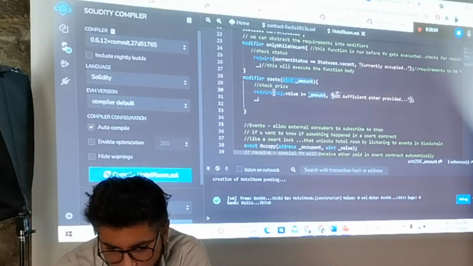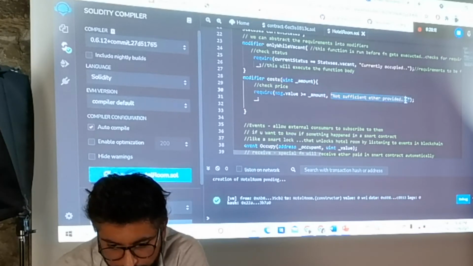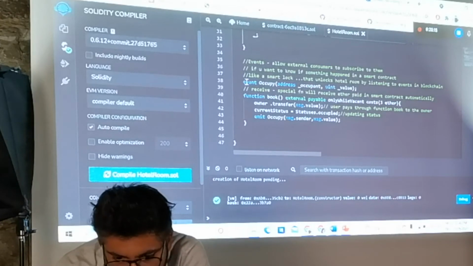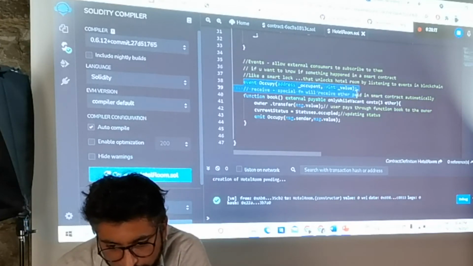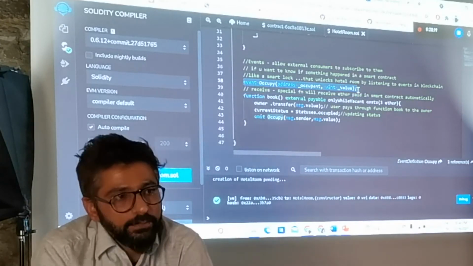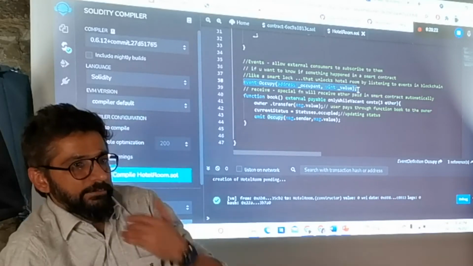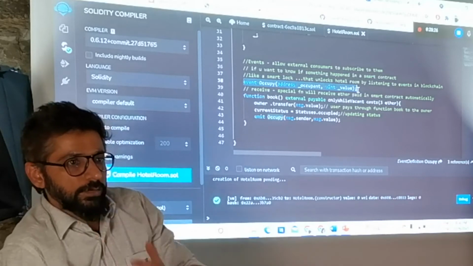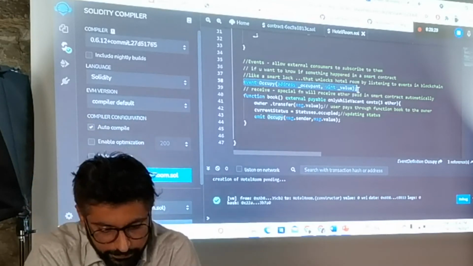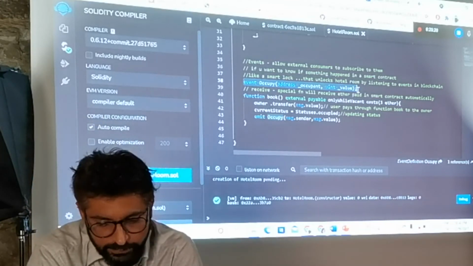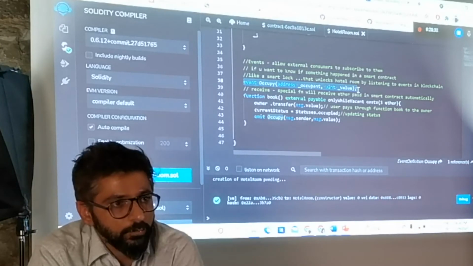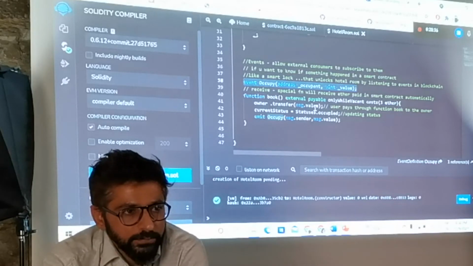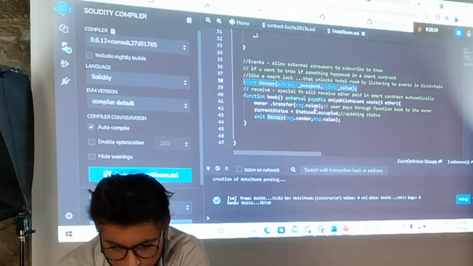Otherwise, it will display that there is no sufficient ether provided. So in the Solidity language, we can also emit events whenever a transaction happens, so that the owner of the hotel will get an event that the transaction has happened. So he can prepare the room or anything. Whenever we book the room, we will send an event to the owner.